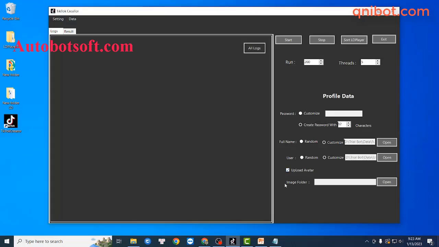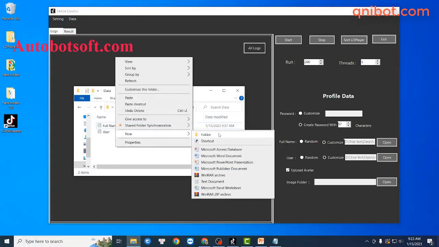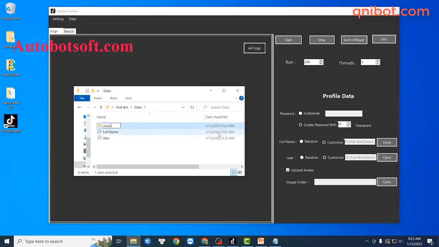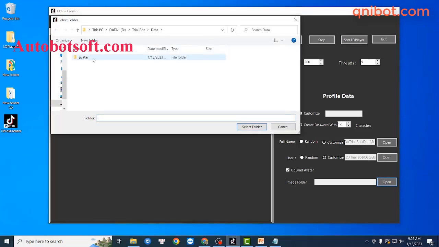Next, you create a new folder named avatar. This folder will save the photos that you want to use as the avatar. For example, these are photos that I want to use. Then you click on Open at the image folder section. Select the created avatar folder.